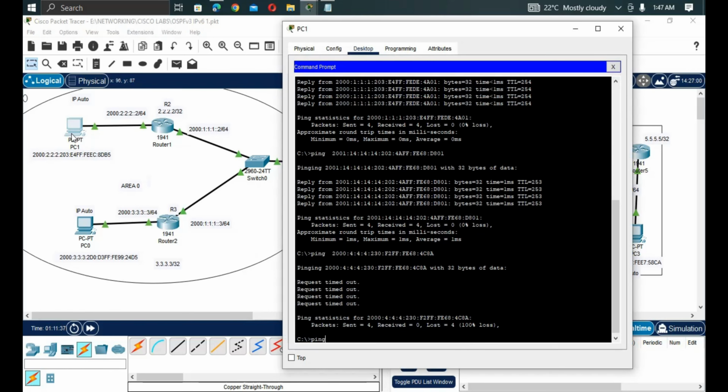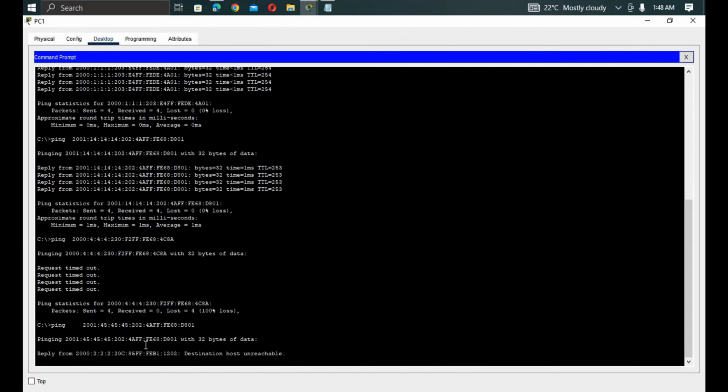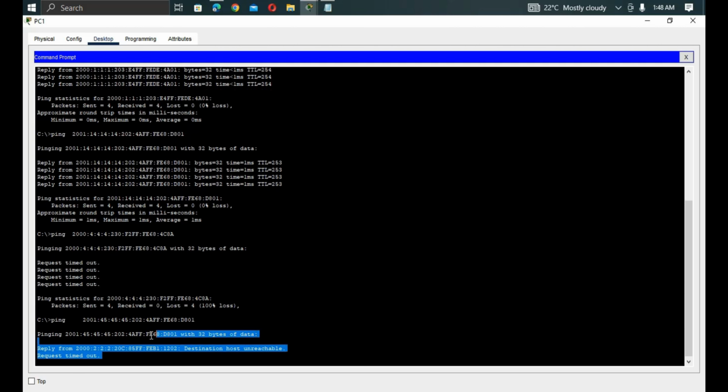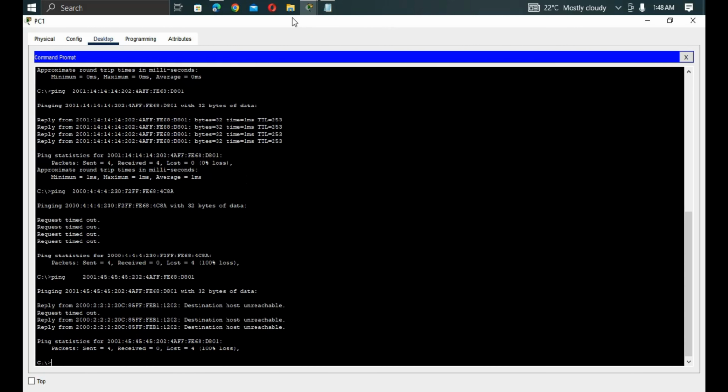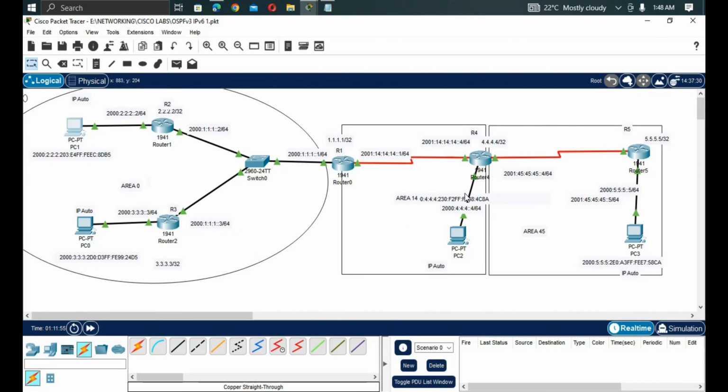So ping, and you paste that. You see here, you are being told the destination host is unreachable. Destination host is unreachable, so it can't get to the gateway of that network. So from that point is where we are now going to implement our new concept, that is OSPF version 3 virtual link.